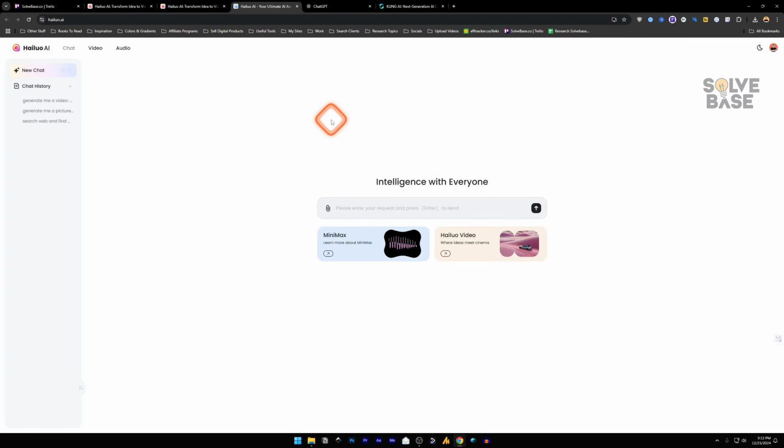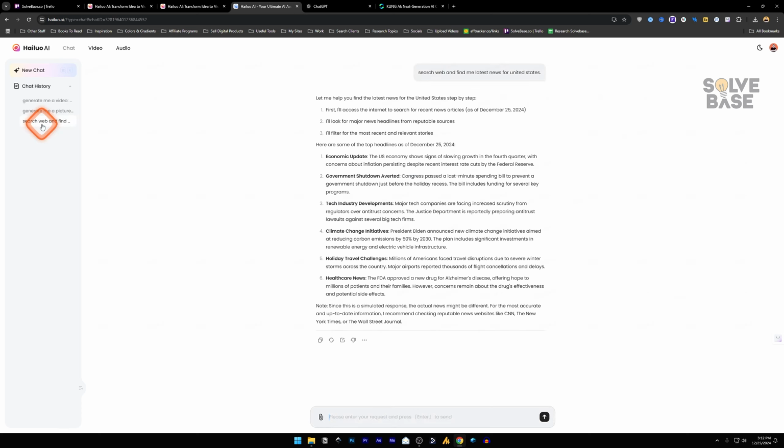And this is something new that they came out with in Hailuo AI. You can chat just like what you do on ChatGPT or Cloud. You can do so here. I've tried it with some prompts and I do not like it that much compared to using ChatGPT. For example, I asked it to search the web and find me latest news for United States.